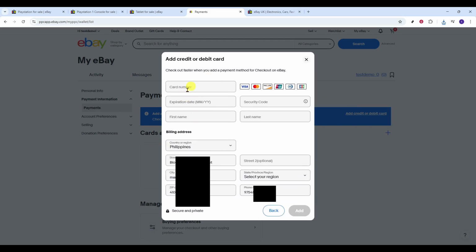Have your card handy so you can enter the details accurately. Type in the card number exactly as it appears on the card. Add the expiration date and the security code. For most cards, it's on the back, while some display it on the front.